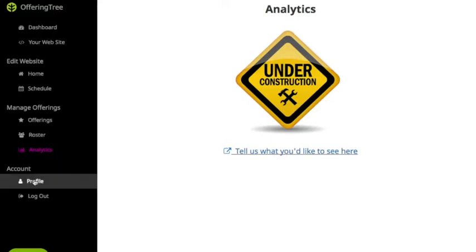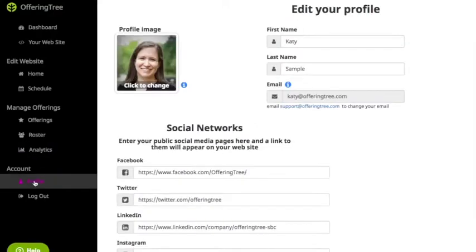The next section is the Account section, and if you click on the Profile subsection, you'll see that you're able to edit your name and change your profile picture. You're not able to change your email because this is what we use to identify your account. If for some reason you do need to change your email, you can always send an email to support@offeringtree.com, and we'll assist you in changing your email address.